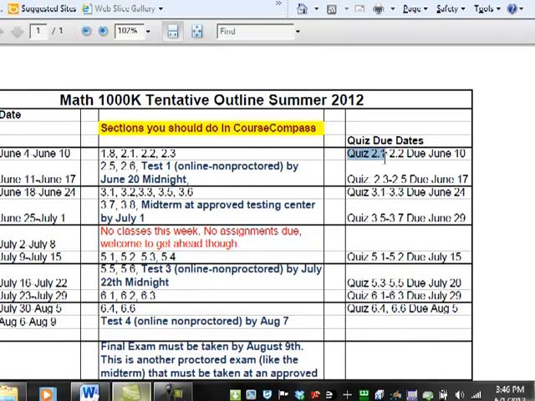So the quiz due dates are here on the right. Here are the sections you should do in the homework each week. So this first week, you're doing 1.8, 2.1, 2.2, and 2.3. Homework, I do have deadlines on, but they're sort of soft deadlines. You can do the homework after the deadline without any recourse at all. Now the quizzes are sort of semi-soft deadlines.